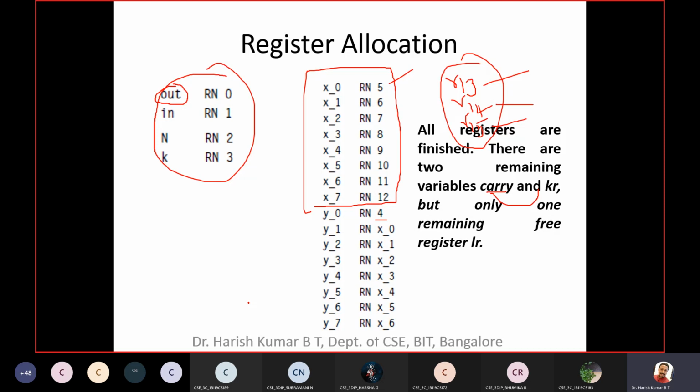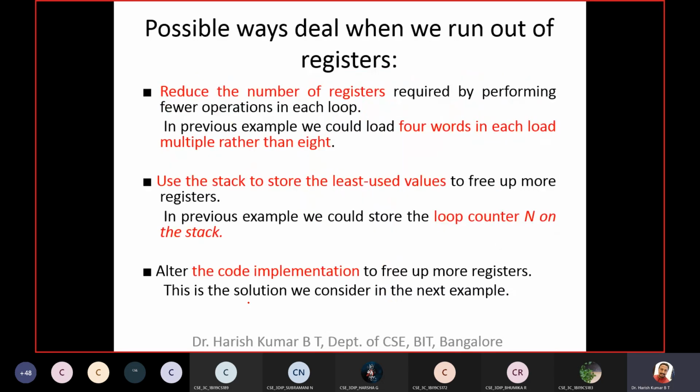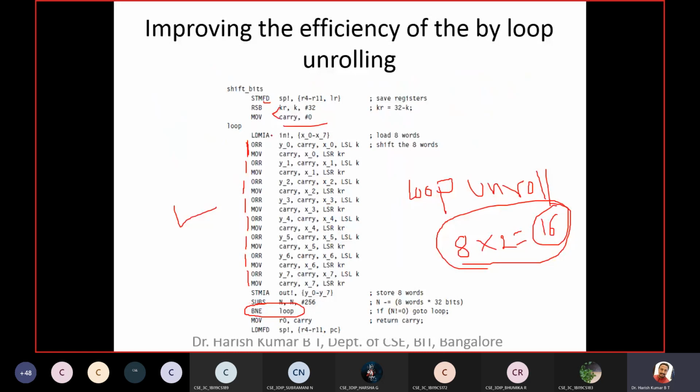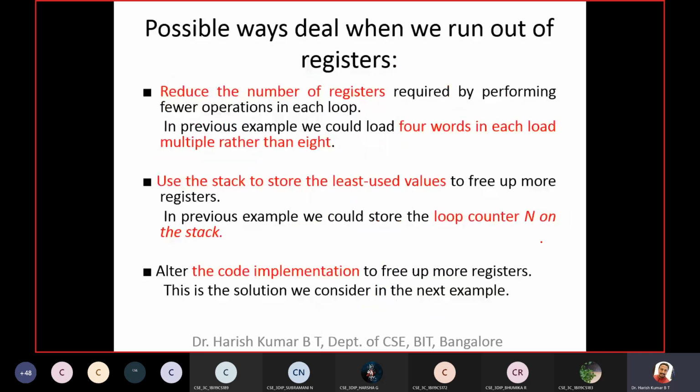Okay, now we'll continue to the next. We have unrolled it 8 times and we were able to save 16 clock cycles. But the major problem is what? Improving the efficiency of the loop by unrolling, unrolled 8 times. It's good, but still, we need possible ways to deal with it when we run out of registers, and that is what we are facing in this. We have run out of the registers.